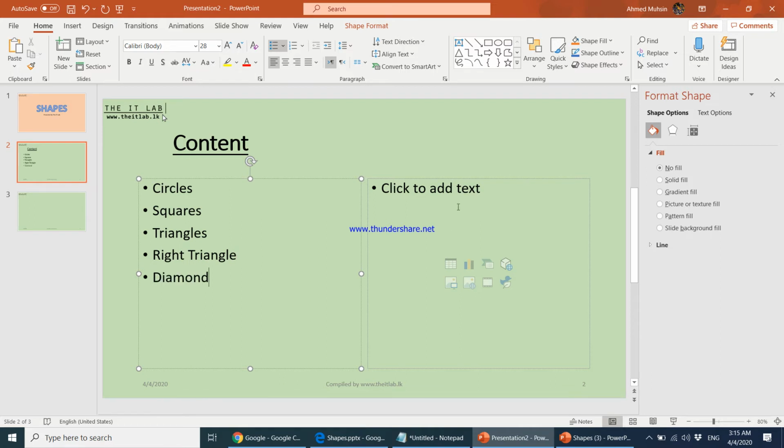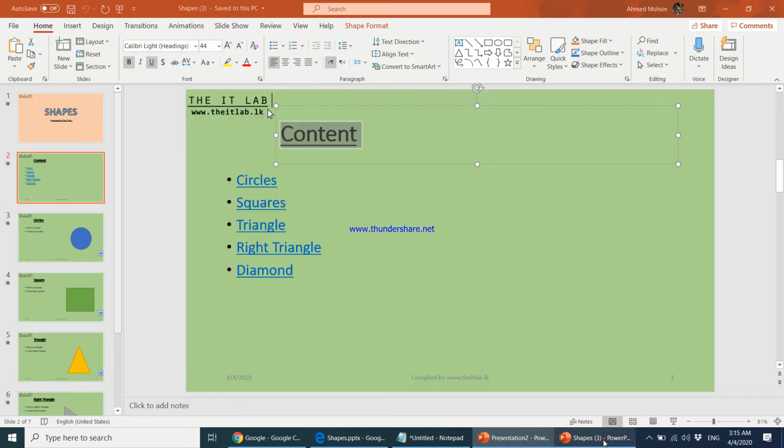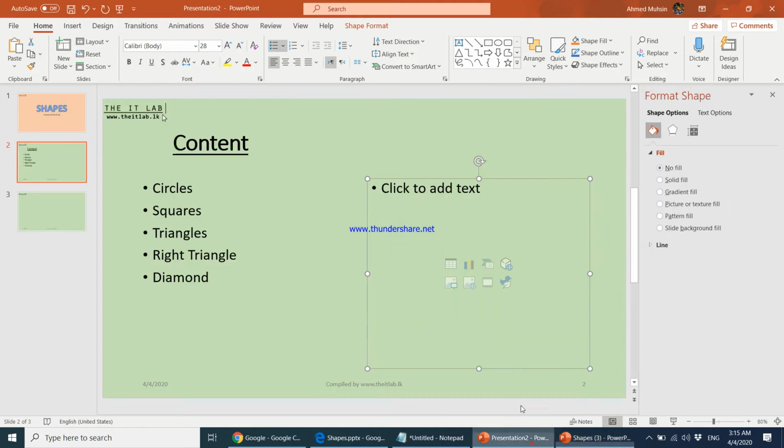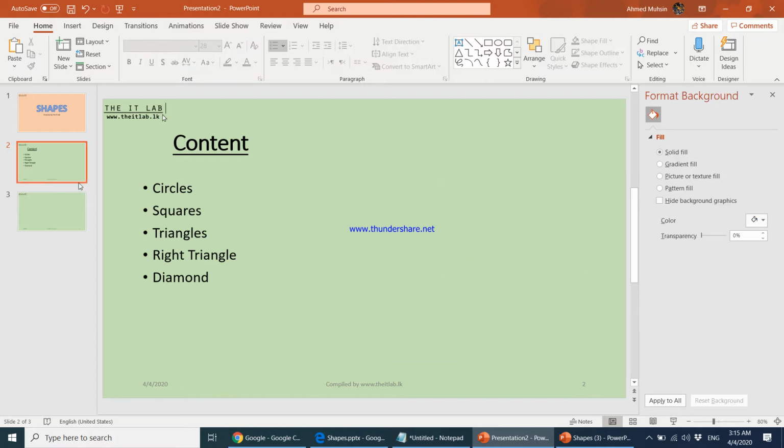If you look over here, we do not need this box. This box is at the moment not necessary because nothing is appearing over here. So if you want, you can click on the border of this and press delete. Then we come to the next slide.